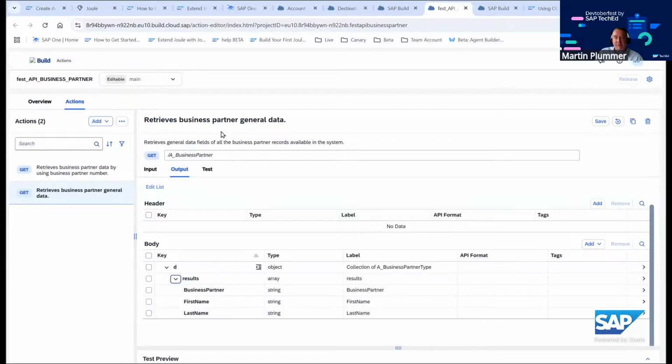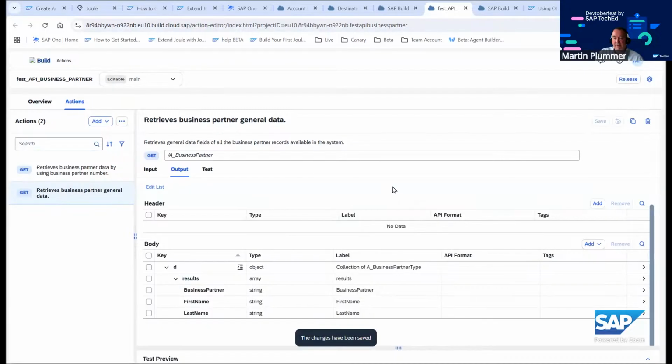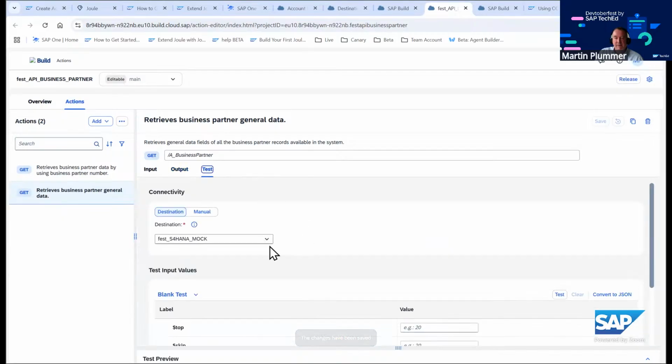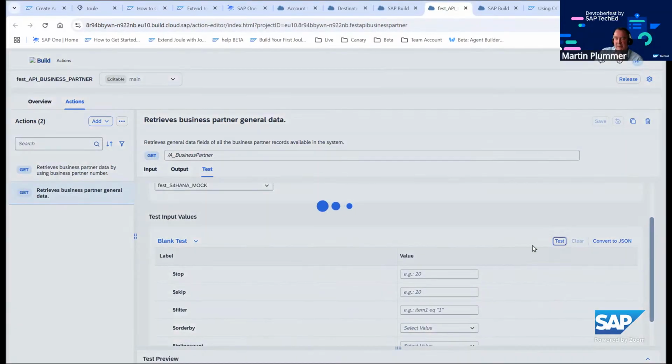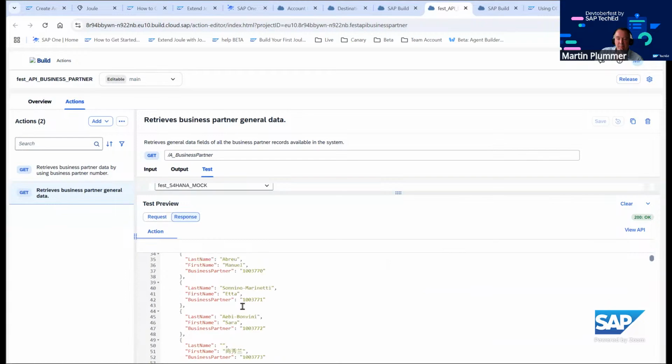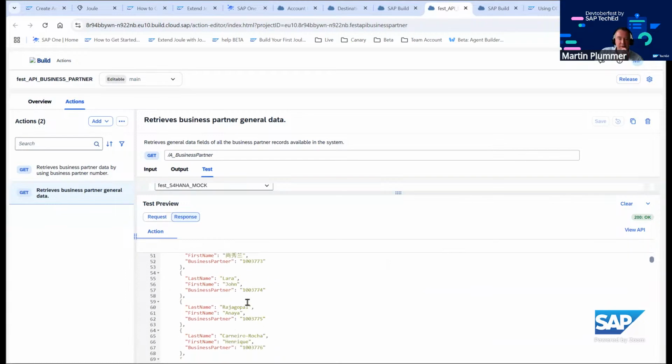Let's just check if I had anything else I need to do. Retrieve business partner general data. Okay, so I can save that and I can test it. And this is where I was telling you I needed to associate the public environment, because otherwise this won't show up here. Okay, so we've got Fest, S4HANA mock, and I just press test.